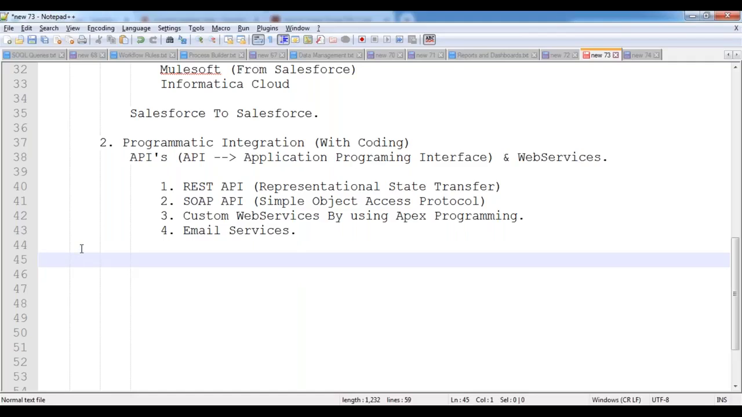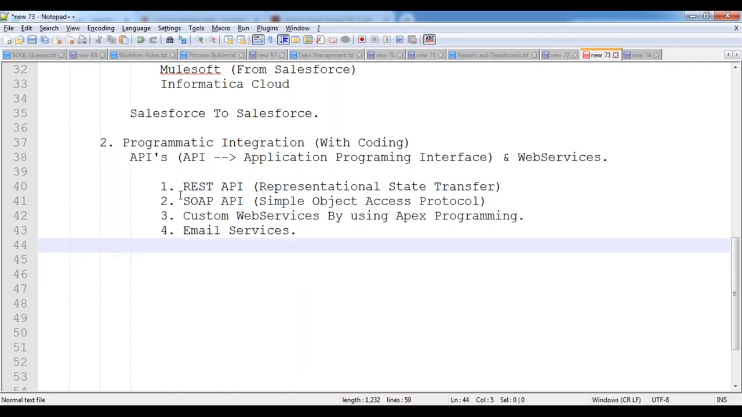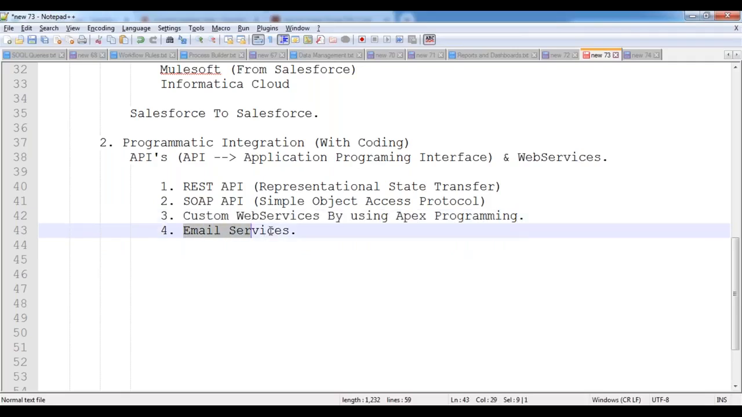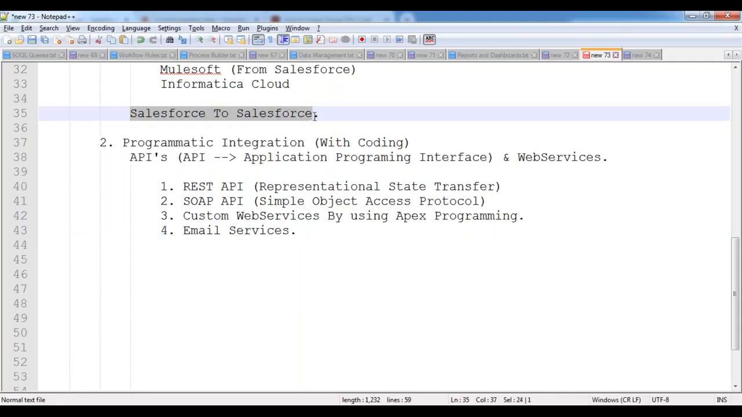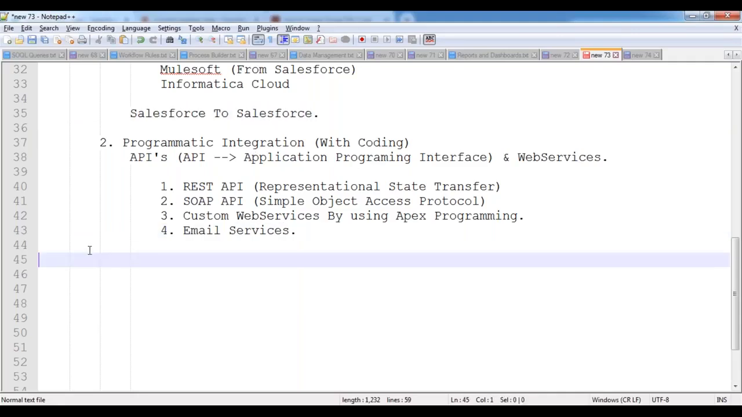So as part of this integration, we are going to be discussing REST API, SOAP API, how to build our own web services, how to use email services, Salesforce to Salesforce integration, everything. As part of this course, we are going to be discussing all these concepts along with JSON, future callouts, and OAuth authentication. I will show you everything practically.